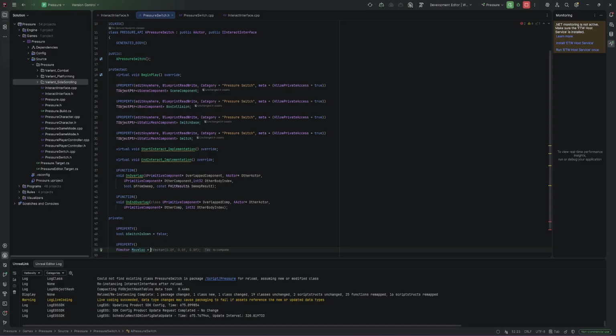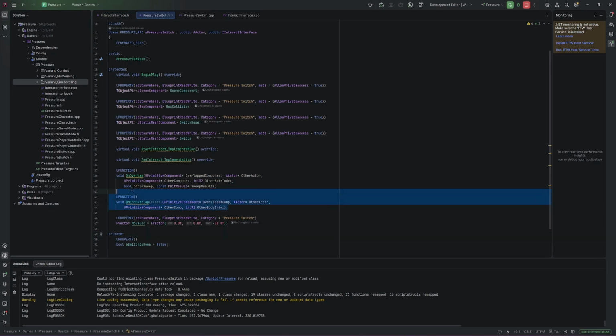So equals F vector. And from when I've tested in the past, because I usually test before I make these videos, I found -50 is pretty good. In here, I'm going to put it as edit anywhere and blueprint read write, just because if I want to edit it, I don't have to live code every time. So I've moved it to protected so I can edit it. That's perfect. That's the pressure plate, sorry, the pressure switch, all done. Right, let's create these classes.